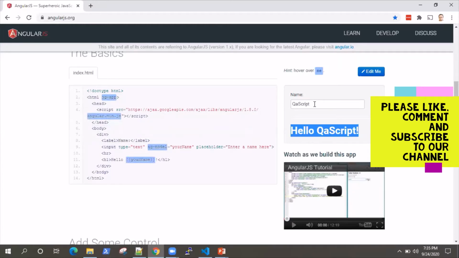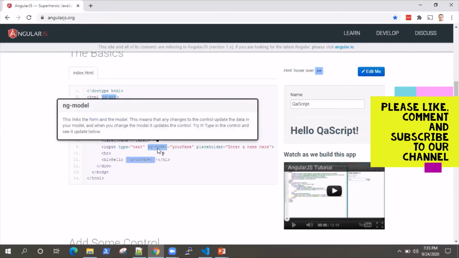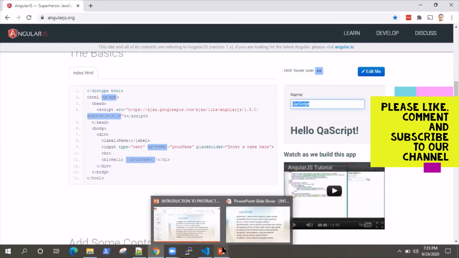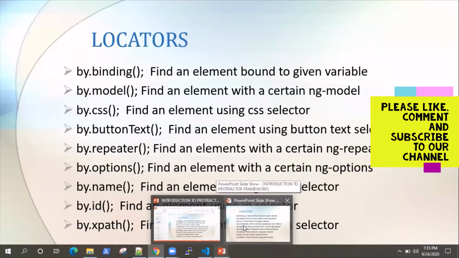So this input text box has got a ng-model, which has got a value, your name, right? So we can use by.model here, and we can use this value, your name, and then we can send keys into this text box, right? So we can use by.model with your name. We are going to see how you can write this script, but I just wanted to explain this locator, right?